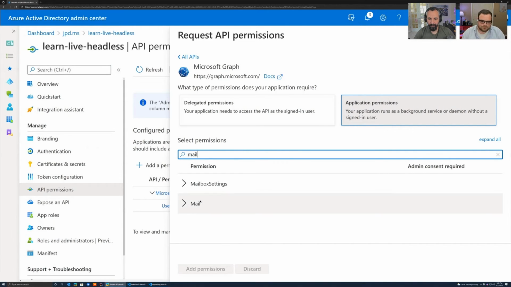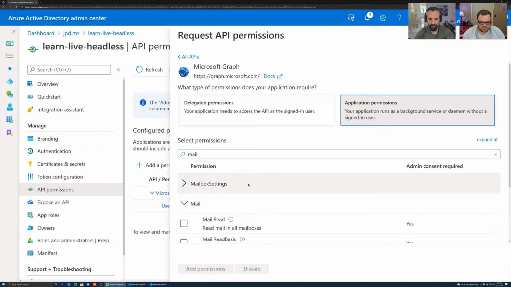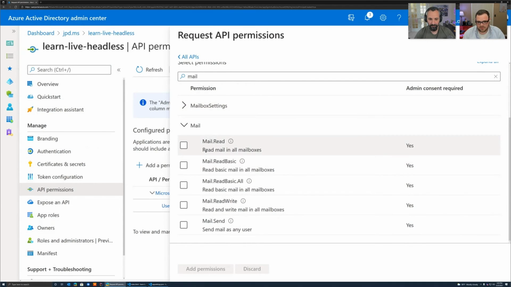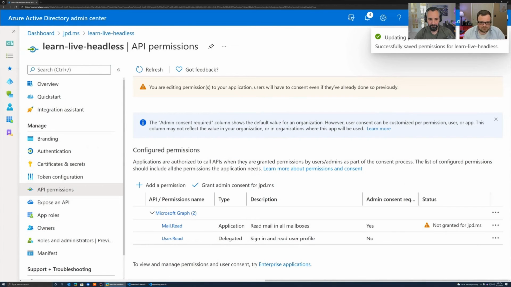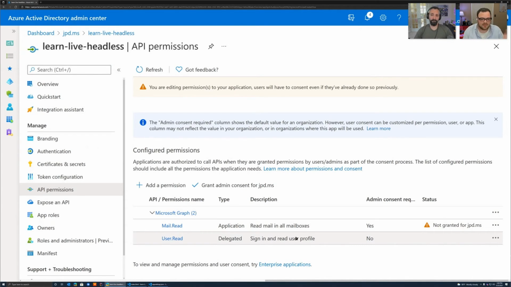So I'll just search for mail. You can just use a little search here. So we'll search for mail and let's do mail.read. So we're going to read mail in all mailboxes. So we're going to check this one and add permission. And now you'll notice we get a little warning. Hey, you're editing permissions. Users are going to have to consent. Well, because this is a global permission for all the mailboxes in my directory, an admin needs to consent. Someone who's an administrator needs to say, yeah, that's cool. This app can do this. And you'll find this with application permissions because they are not specific to a user. The only person who's allowed to grant that consent is an administrator.